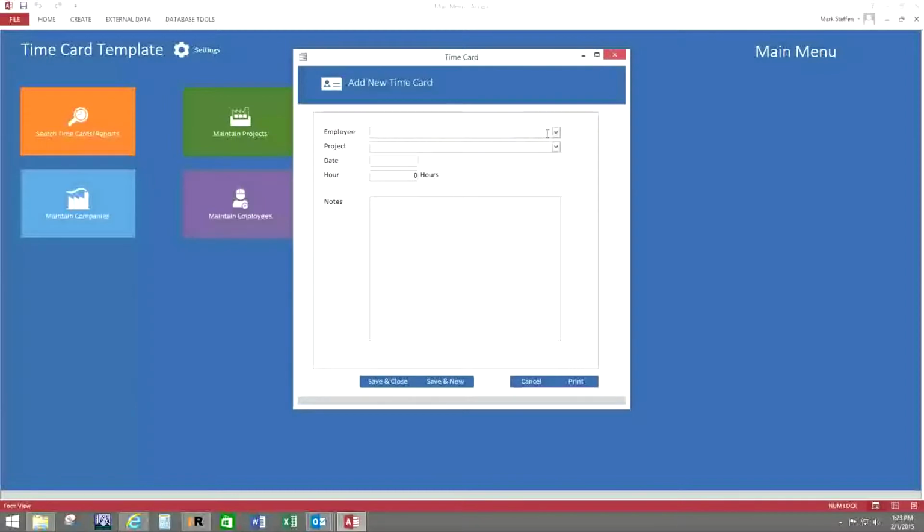So this system does have an important feature, which is entering time. And so you can also enter time by employee. You just pick one of the employees, pick a project, enter the date, how many hours they worked, and the notes, and you've then entered some time.